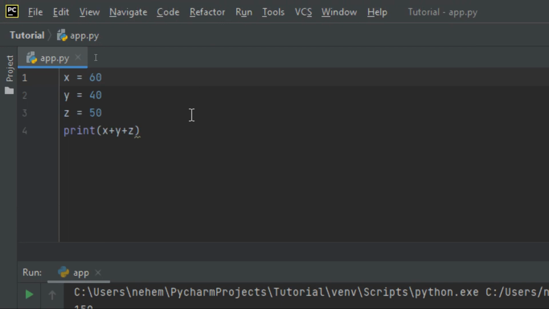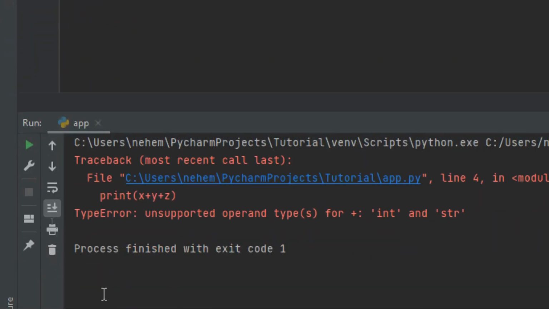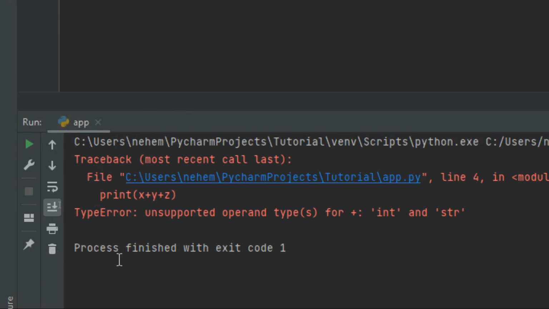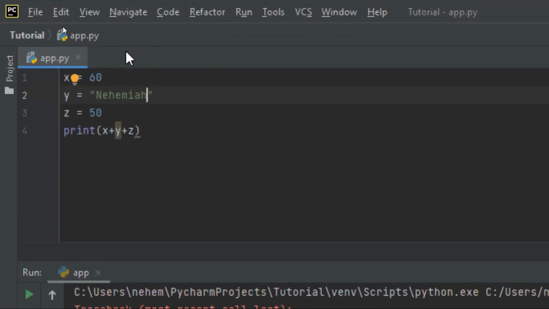In the print function, when you try to combine a string and a number with the plus operator, Python will give you an error. Let me use something like Nehemiah, and then let me click Shift plus F10. You can see that it brings me an error, the type error, unsupported operand types for addition, an integer and a string. So basically you cannot use an integer and a string when using this plus operator.